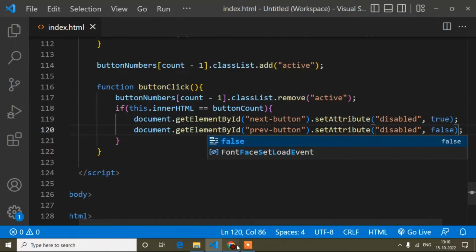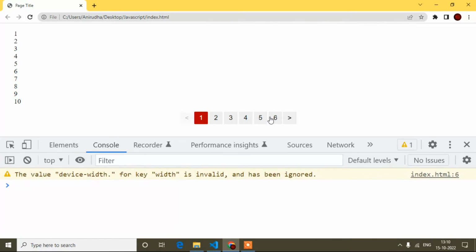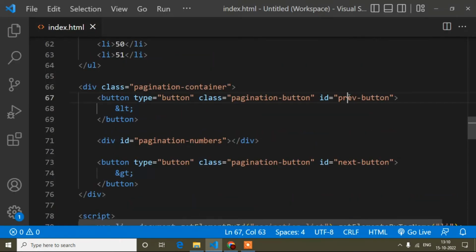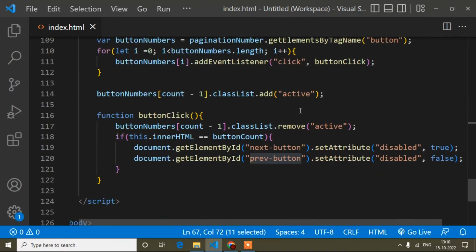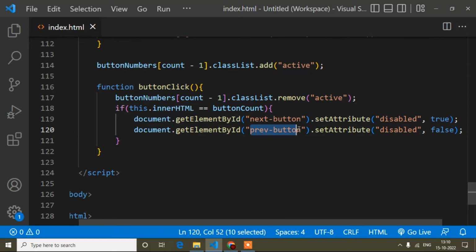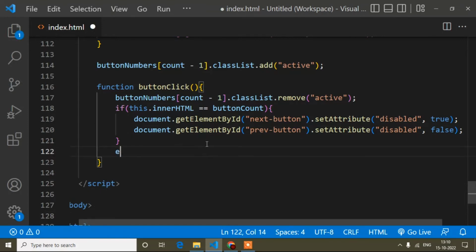So now let's see, so refresh. If I click the 6 button, see here this one is now disabled. I will copy this one id, and here I already pasted it. Just for confirmation I paste again, and now here I will write another if condition.